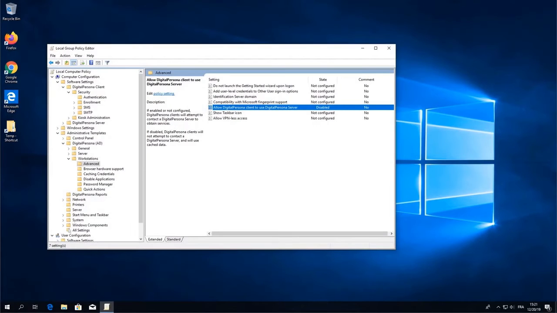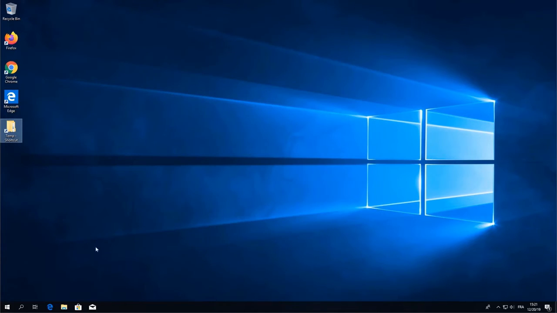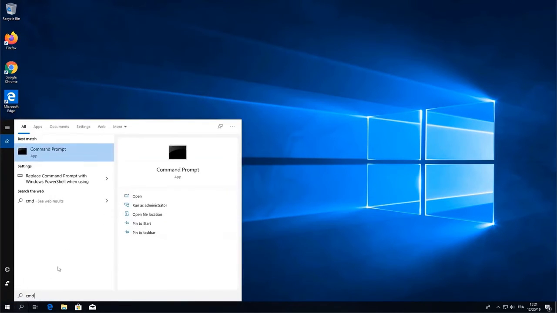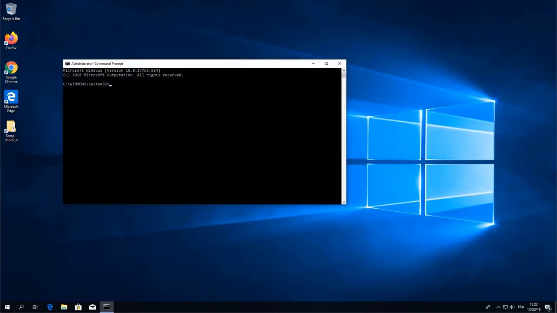Now that your policies are in place, you need to force synchronization of your group policy. To do that, open up a command prompt as administrator and then type gpupdate /force. Once your policy has been successfully updated, go ahead and close the command prompt.